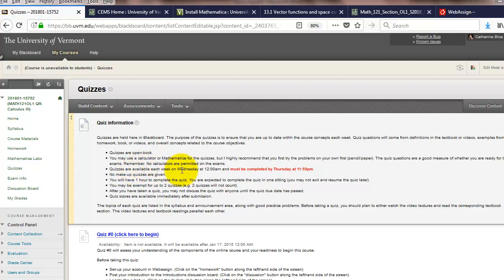Quizzes are available each week on Wednesday at 12 a.m. and they must be completed by Thursday at 11:59 p.m. So you could do the quiz anytime you want in that window. No makeup quizzes are given. You will have 1 hour to complete the quiz, and you are expected to complete the quiz in one sitting. So you may not exit and then resume the quiz later. Quizzes typically have about 5 questions, and the quiz might only take you 10 or 15 minutes, but you do have a full hour to work on the quiz if you would like to.